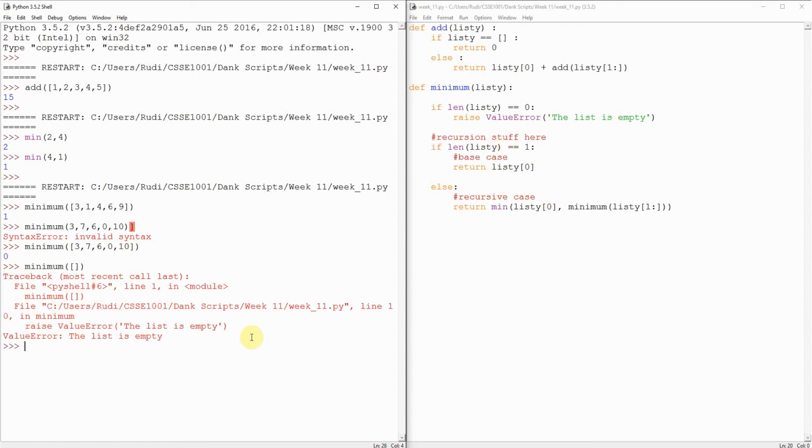So we've got this base case. If the length of the list is 1, right? If there's only one thing in our list, return the thing in the list, right? That's our base case. Otherwise, we have to hit this recursive case where we're going, okay, return min of what's going on here.